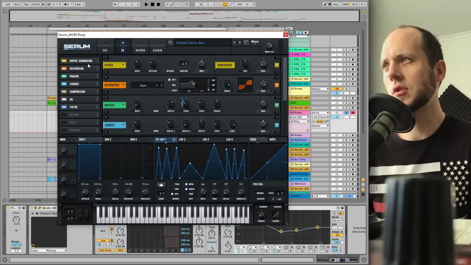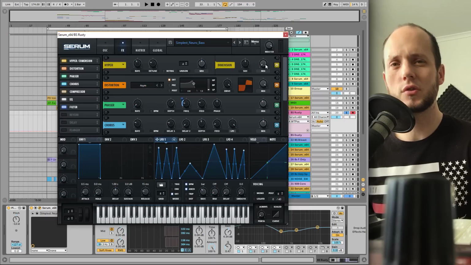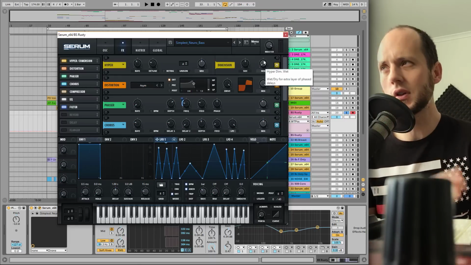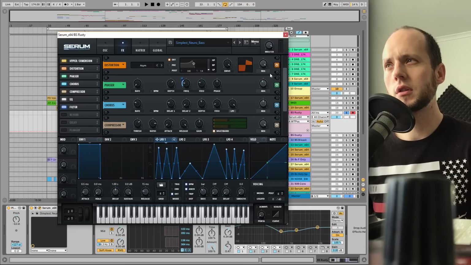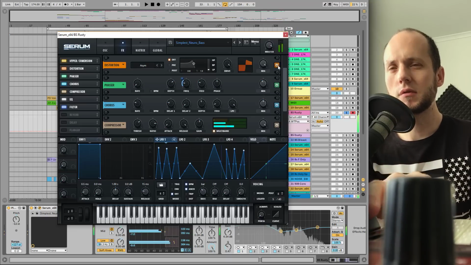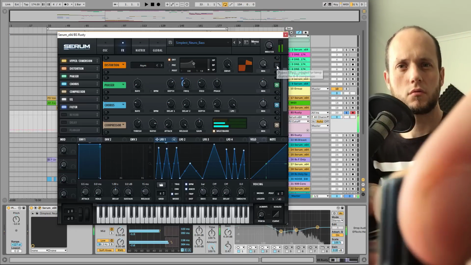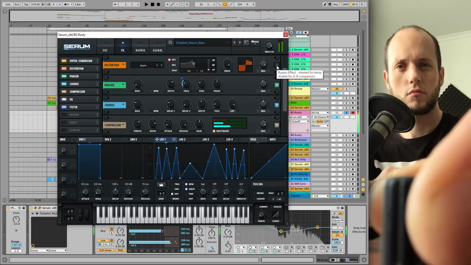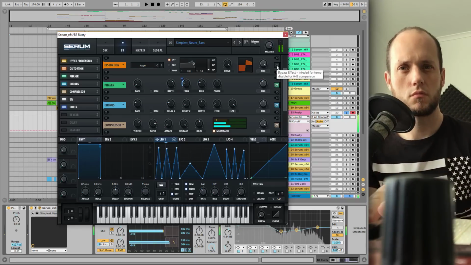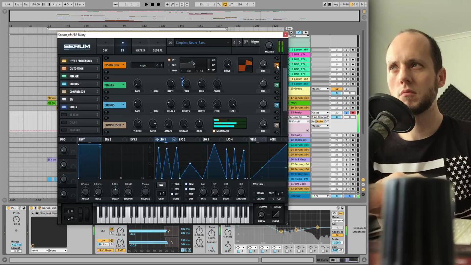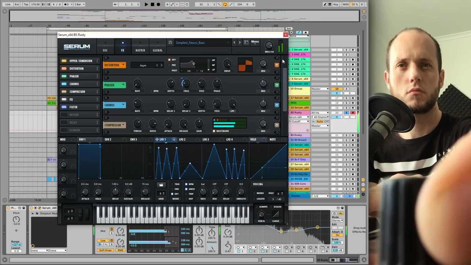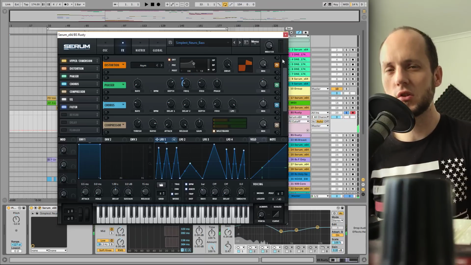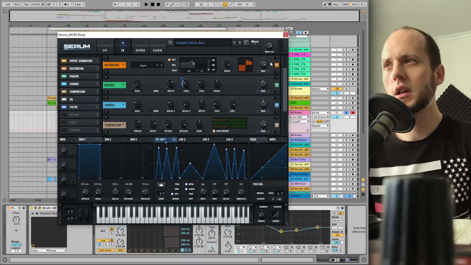Now let's jump into the effects. I use a hyper dimension to add some stereo width to it. A distortion, which I would say is a very important part of the sound. Let me just demonstrate it. So as you can hear, it's very important.